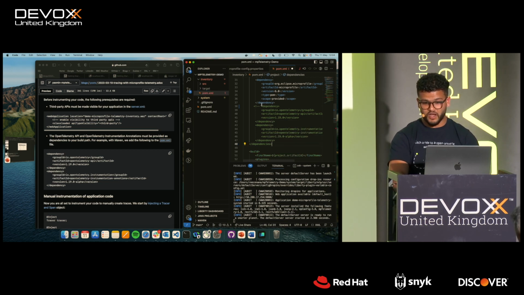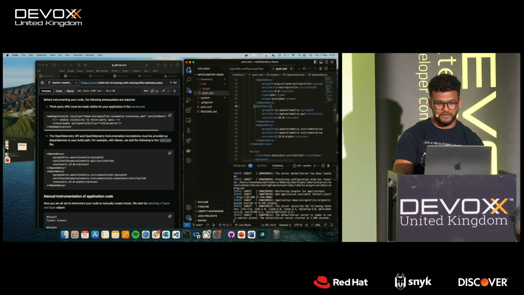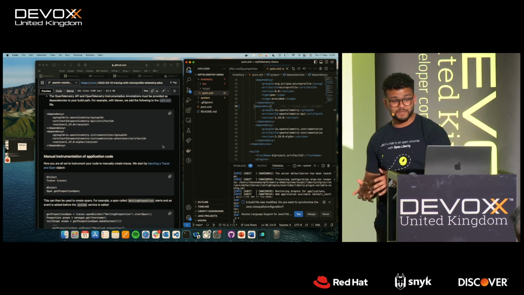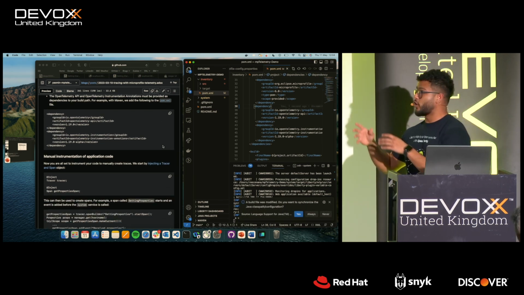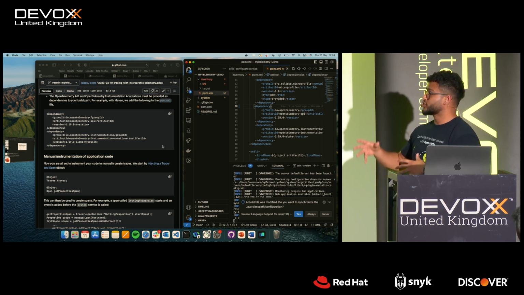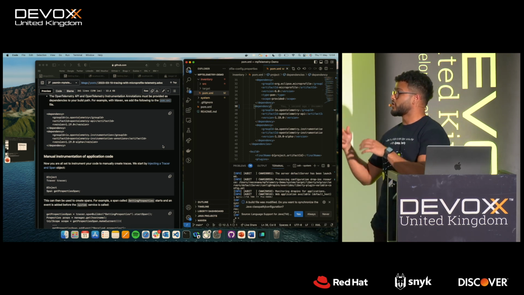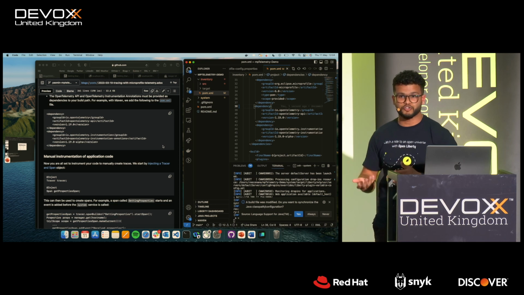And this is just highlighting the dependencies that we use for the OpenTelemetry APIs and the instrumentations as well. So we get that saved. Now here comes the best bit. So this is the actual manual instrumentation of the application code itself. So we are all set to instrument our code manually, creating our own traces.